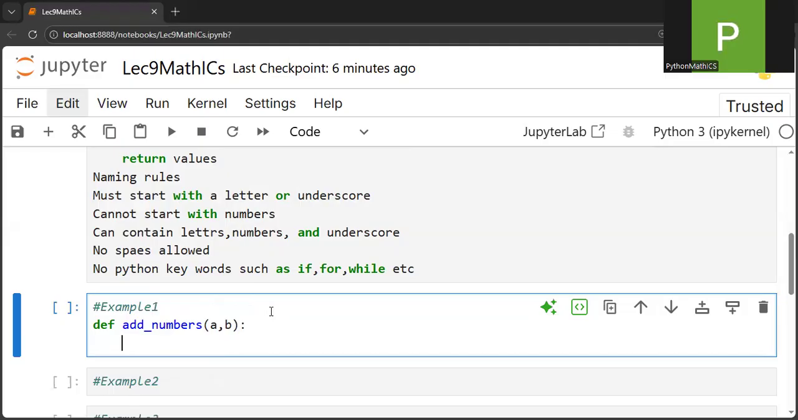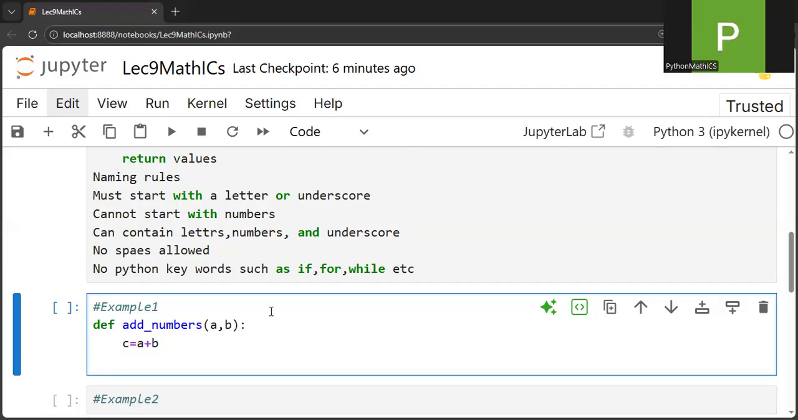After this, we write the logic the function is going to perform. For example, this is the addition function, so we write c equals a plus b. This is basically the addition function. Then we write the keyword return. You see the color of return is different from the other colors here, and I write c. So this is a user-defined function which adds two numbers.